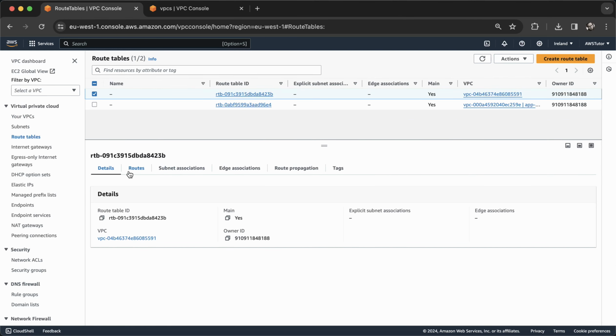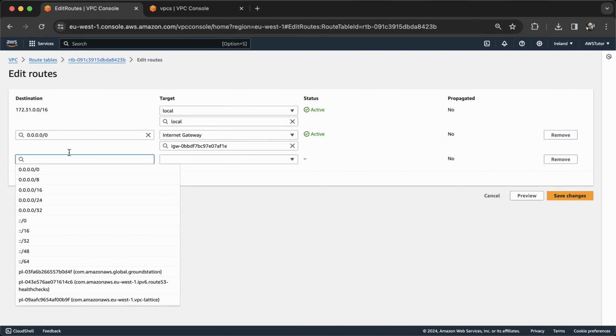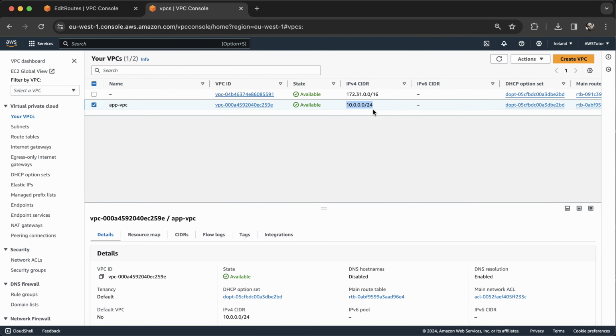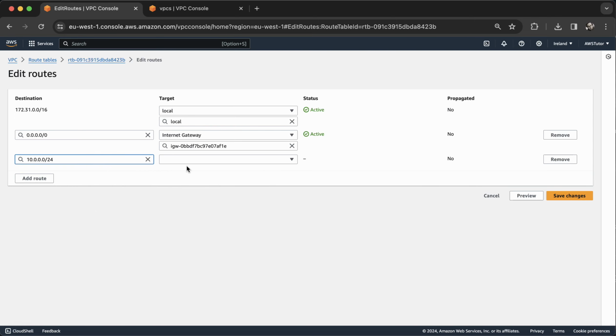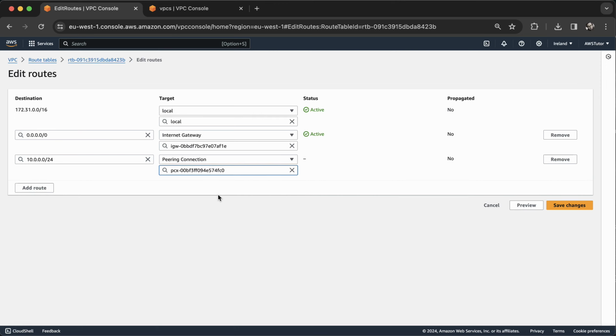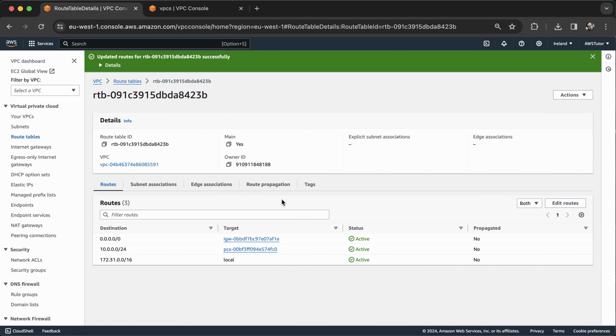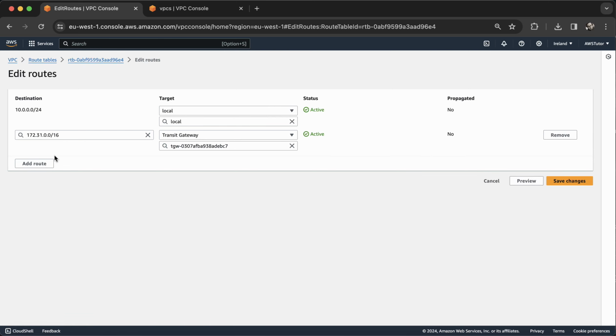We will go back to the route table, go to the routes section and click on edit routes. We'll add a route here, and from VPCs we'll copy the CIDR of the second VPC. We'll use that CIDR as the destination, and in target we'll select peering connection and the app peering connection that we created. We'll hit save changes. So this way our routes are added. Now we need to perform the same setup on the other route table. So we'll go back to the route tables, second route table, edit routes.